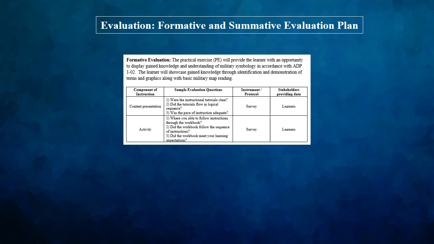Sample questions for evaluation on the content presentation include: were the instructional tutorials clear? Did the tutorials flow in a logical sequence? Was the pace of the instruction adequate? For activity, were you able to follow instructions throughout the workbook? Did the workbook follow the sequence of instruction, and did the workbook meet your learning expectations? The instrument and protocols for each are survey, and the stakeholders providing data are the learners.